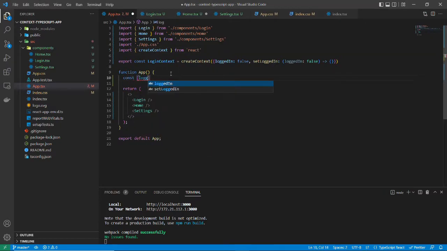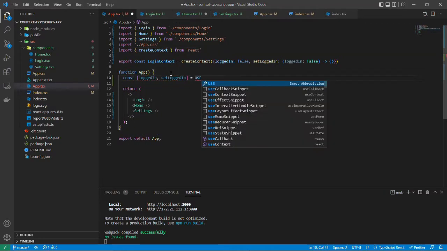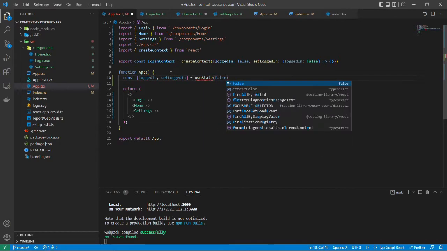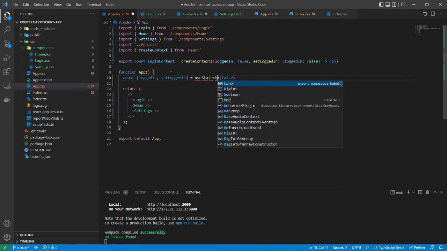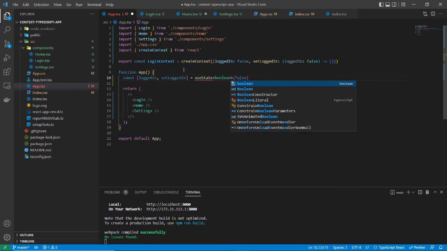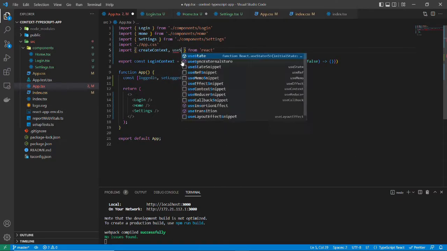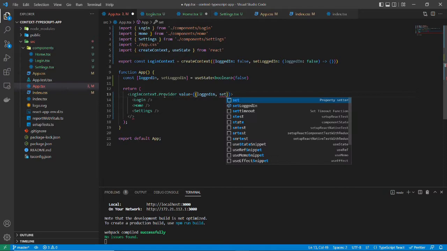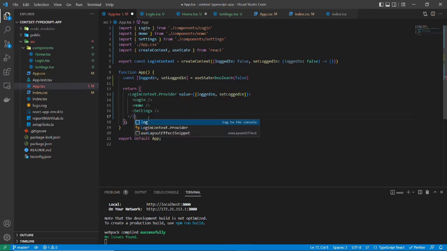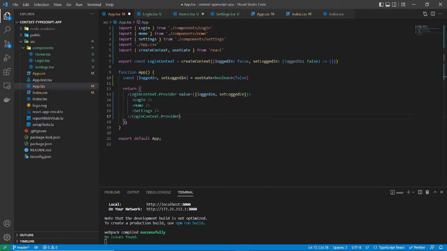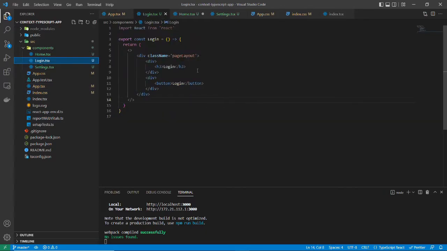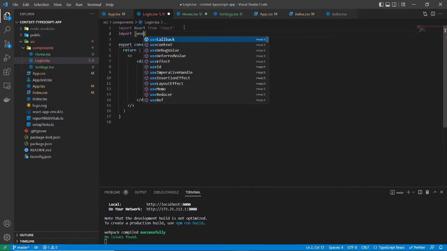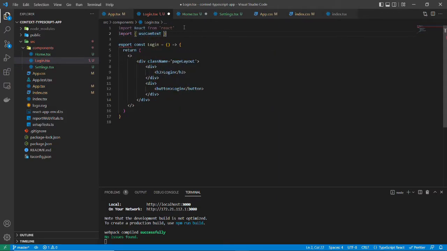We will import createContext and useState. Using the useState hook, we will initialize login to false. We will wrap our components with the LoginContext.Provider component and pass in a value, login and setLogin. These values will be propagated down the component tree to every component that subscribes to context changes.